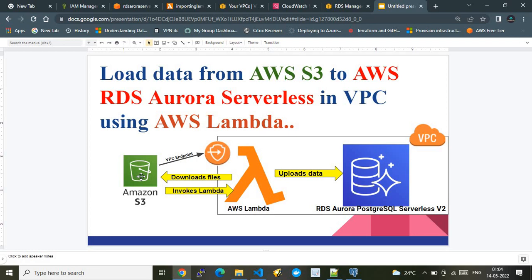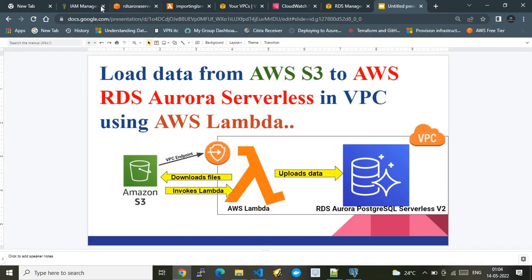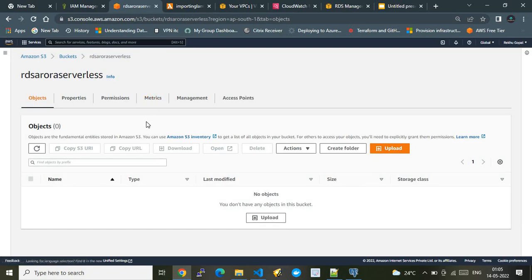Now let's go back to the source side. Okay, the source here is Amazon S3 bucket. For example, any application which is using the Amazon S3 bucket and putting your data here. So for this case, what I did is I just went to the S3 bucket and created a bucket, and this is the name I have given to the bucket.